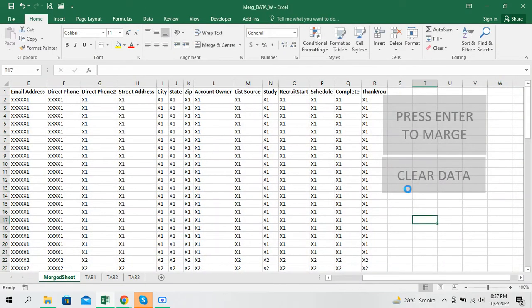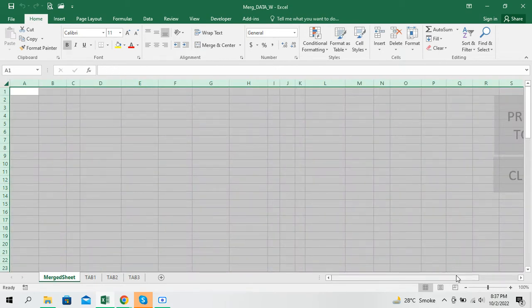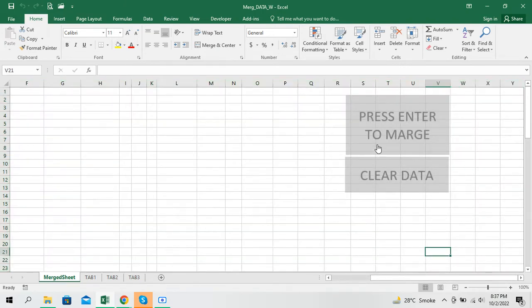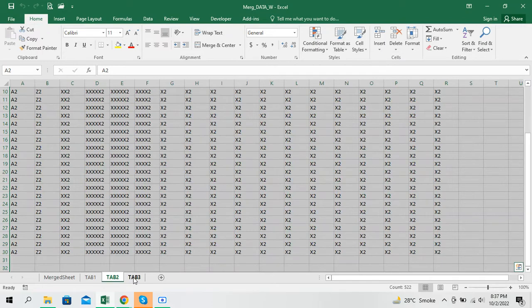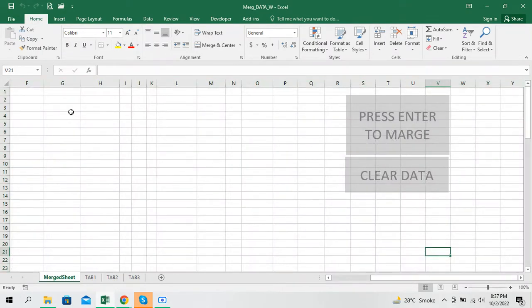Once you have pressed this button, you will find that all data is completely washed out. There is no data left. And once you press this macro, it will collect data from all the three sheets and combine it into this master sheet, the merge sheet.